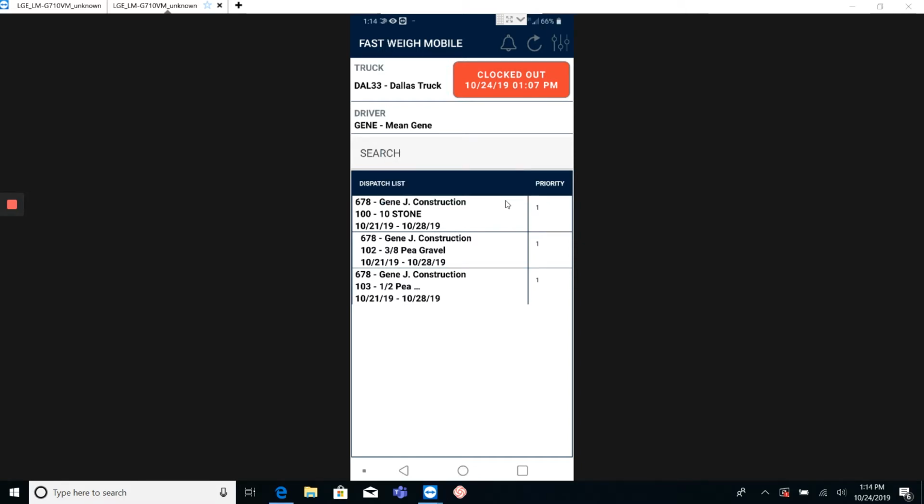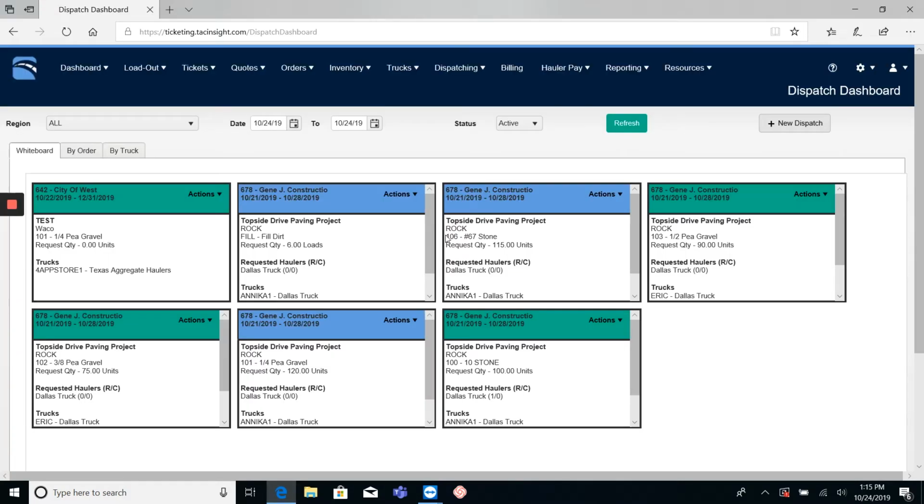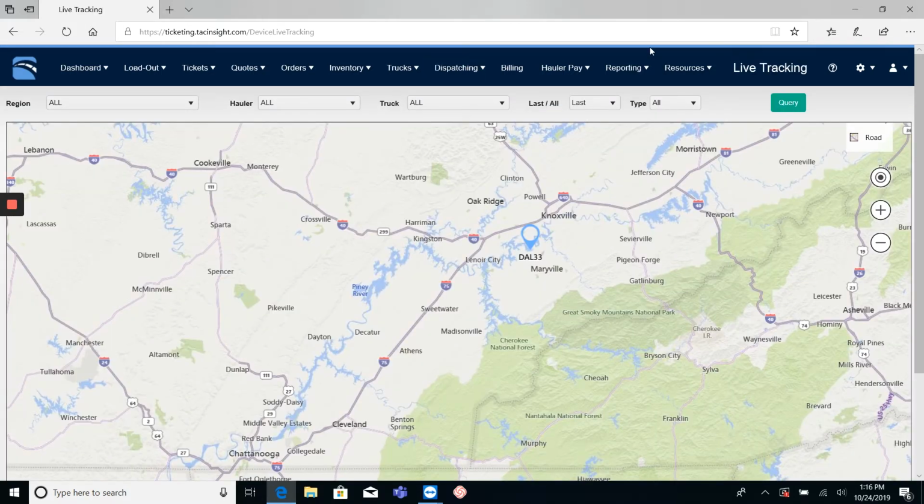Let's take a look at how the GPS mobile data plays into the web portal with Dispatching for Web. So we're going to go down and open the web portal here, back to the dashboard. And we're going to go up to dispatching, and then we're going to click on live tracking. Now, live tracking is going to show you where your trucks are right now at this moment.